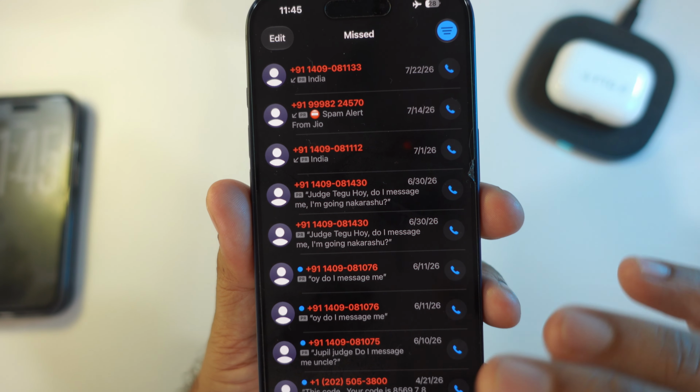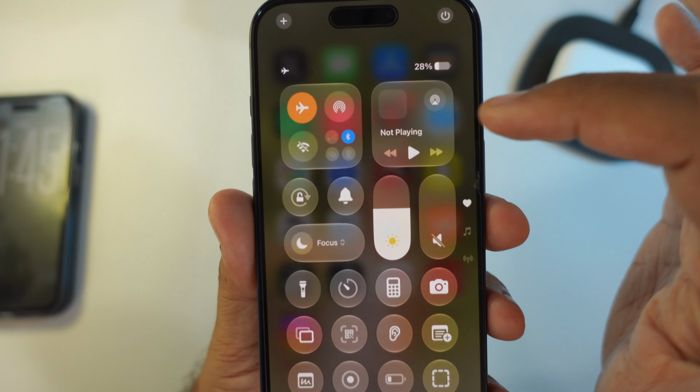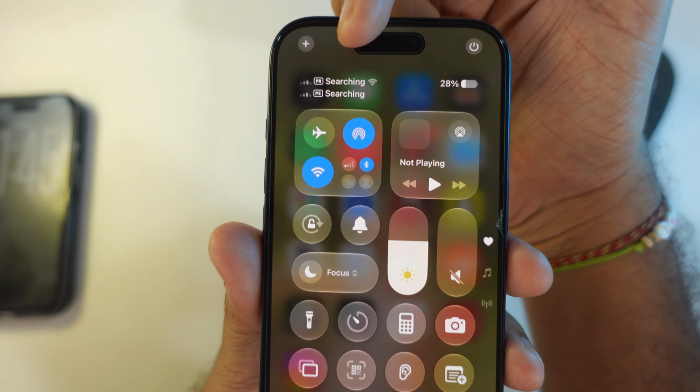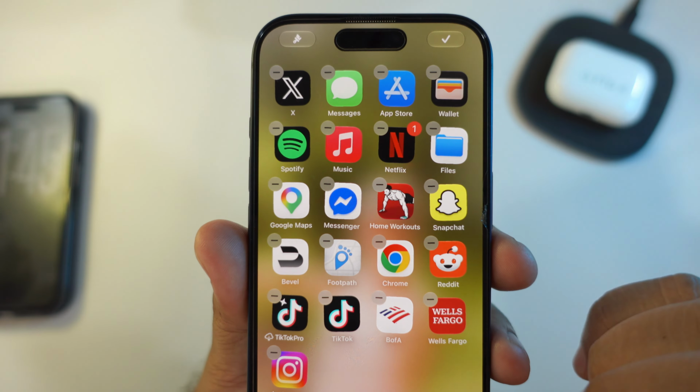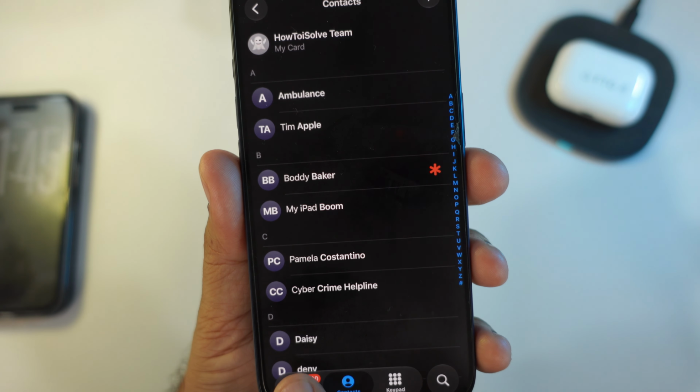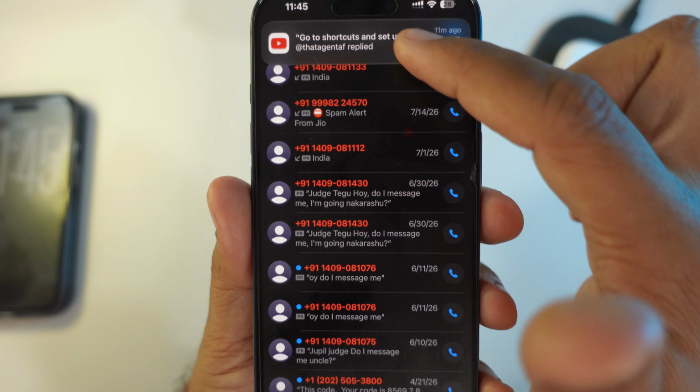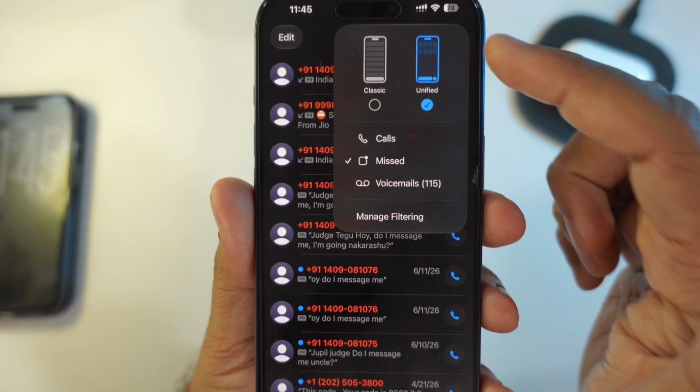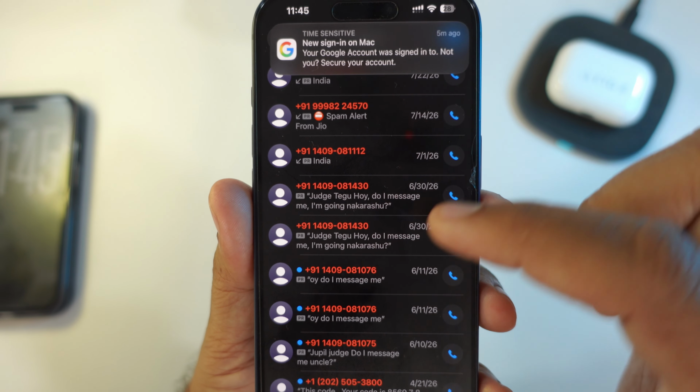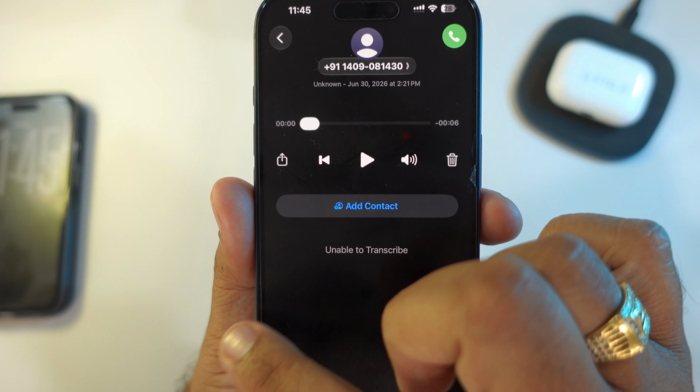First, turn off airplane mode and wait for your carrier signal to come back. Once you see the signal bars, open the phone app. Next, tap Recents at the bottom, and then tap the Missed tab at the top. Right here, you'll see all the calls you missed while your phone was offline.